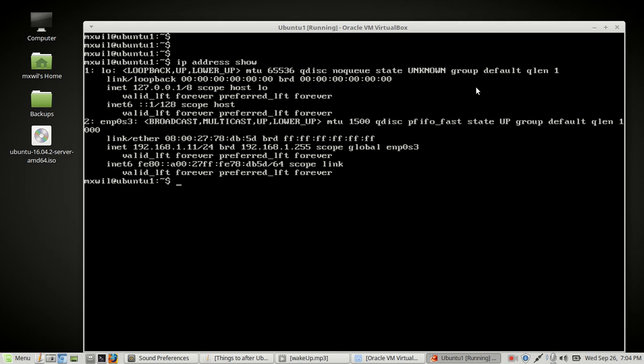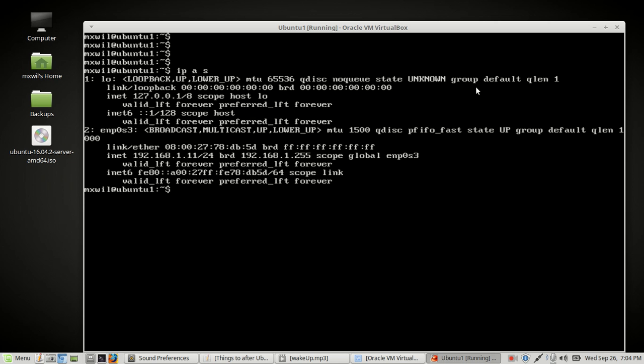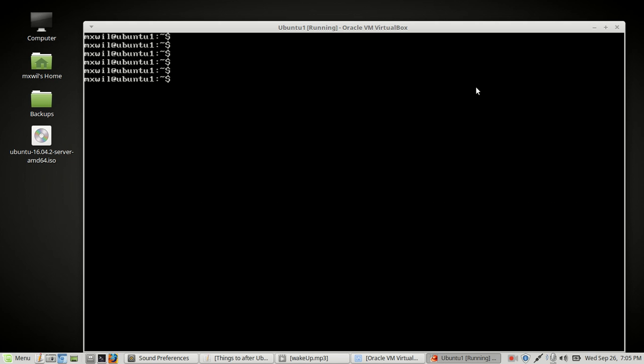Now, a shortcut for looking it up with the new ip command would go as follows. Let's clear the screen again, hit enter a few times, and you would just do ip a s, A for address and S for show, and then press enter. That's the shortcut way. Another way of doing it is with ip a s and then the interface name, enp0s3, and then press enter. That would display the information for the interface itself. All right, so we'll go ahead and clear that.